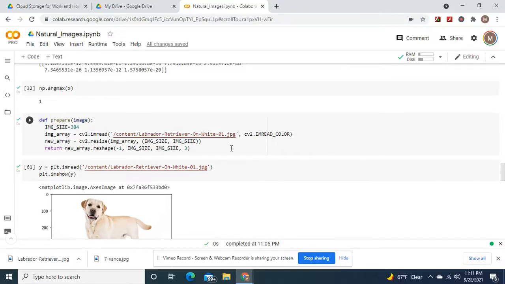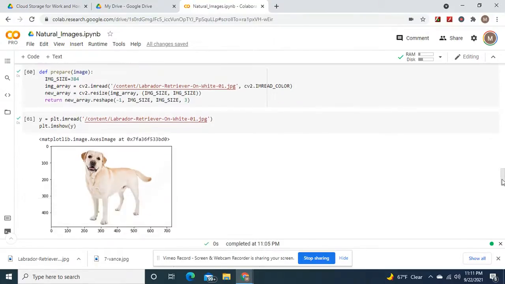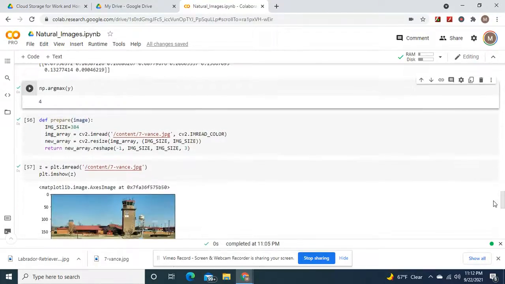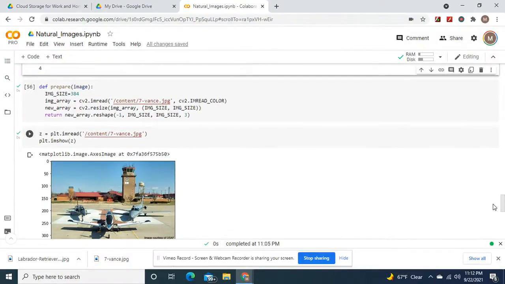Okay, now for the dog. Same thing. And argmax to compute. Now for the fun one.